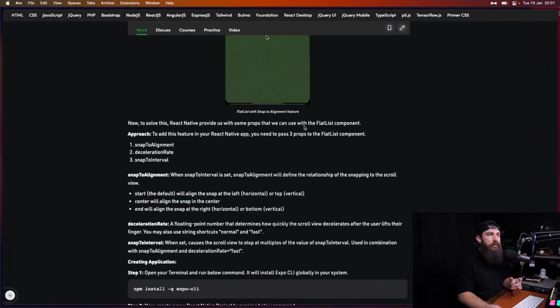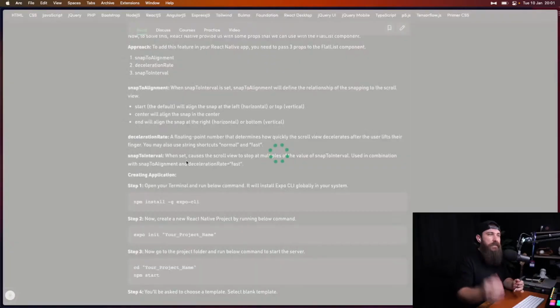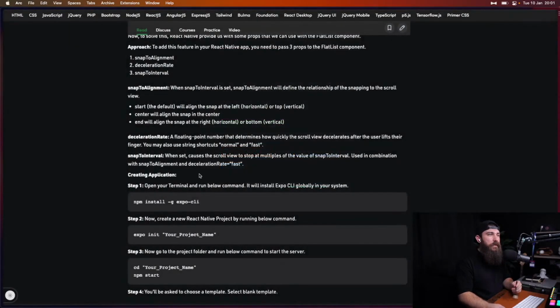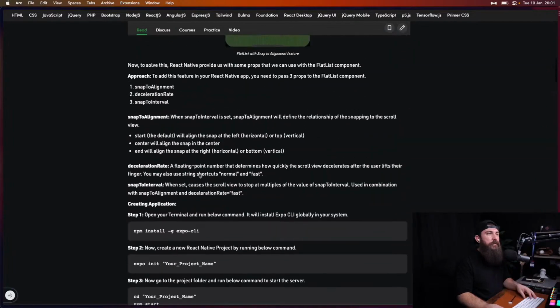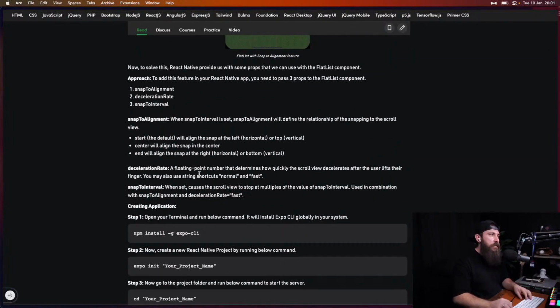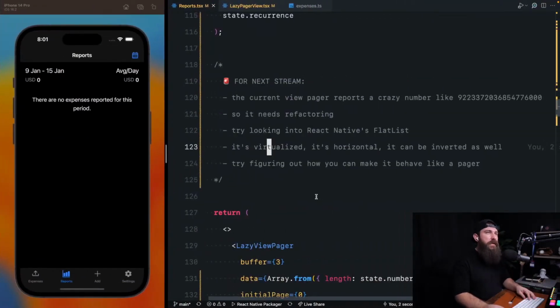Okay, so some props that we can use. There we go. Snap to alignment, beautiful, deceleration rate, and snap to interval. This is it. This is actually it, you know. We want to do this. Okay, so we know that it's possible. Someone did it.